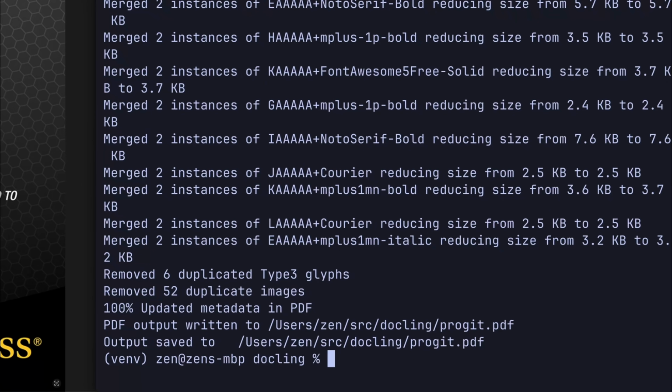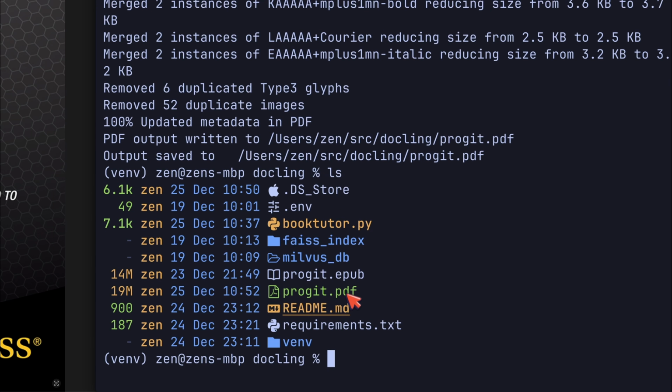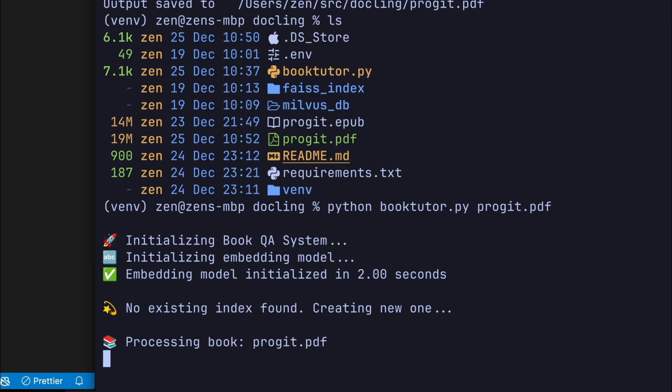So the PDF is already done. As you can see here, we have got a PDF. And now I'm simply going to run this book tutor Python script with the input parameter being that PDF file. Now what this script does is it initializes an embedding model, because we have to create a new index for this book so that the AI can answer any questions about it. And this book is over 800 pages of technical documentation about Git. So if this book works, you can throw in basically any book and you can use it in the same way. Let's have a look at some of the code so I can actually show you what the code does.